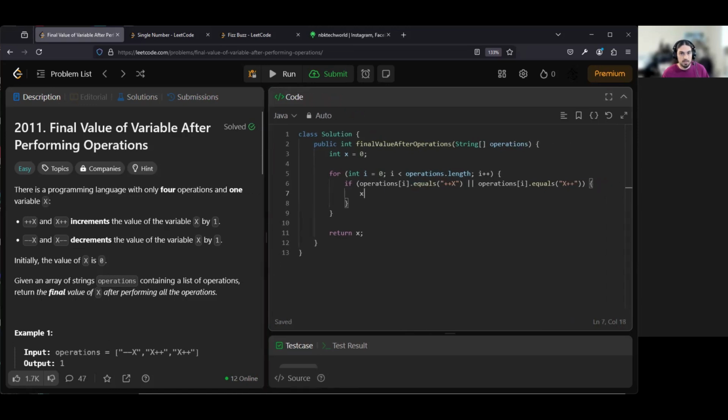You can say that the new value of x is just x + 1, and you reassign that to x. Some people like doing the plus-equals like this, some people like just doing the shorthand x++. And then else, you can do an else if, following the same pattern: operations at i equals --X, or operations at i equals X--. And in that case, x is going to be reassigned to x - 1. You can do the minus-equals, or you can do x--.